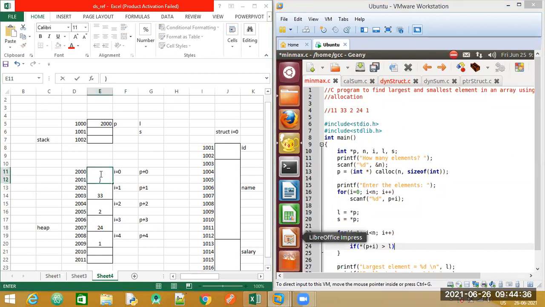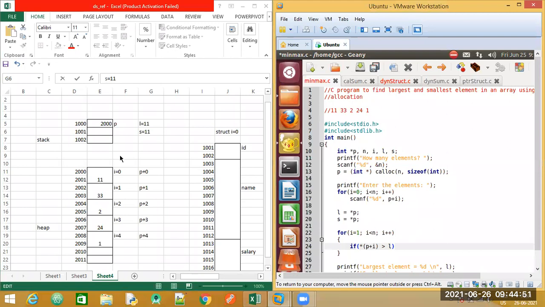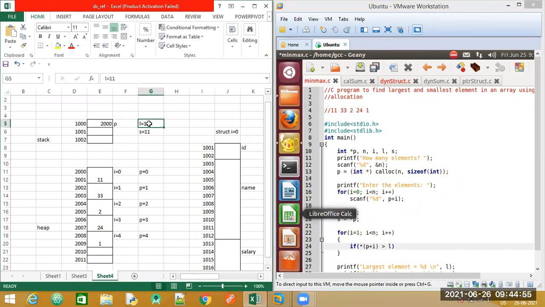So this is my first element L. Currently, I will write it here. The variable L has the value 11 and the variable S also has the value 11. Now our task is to compare the variable L with the next element. Now how do we fetch the next element? We need to make use of our indirection operator.